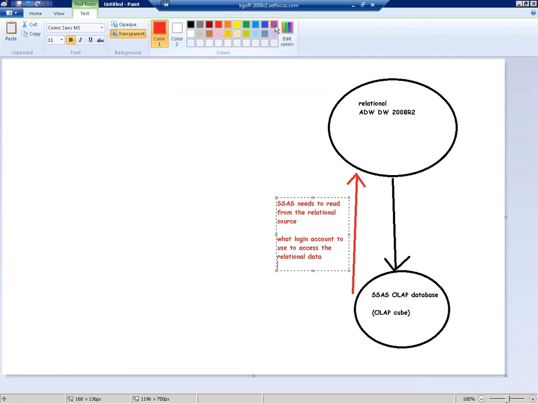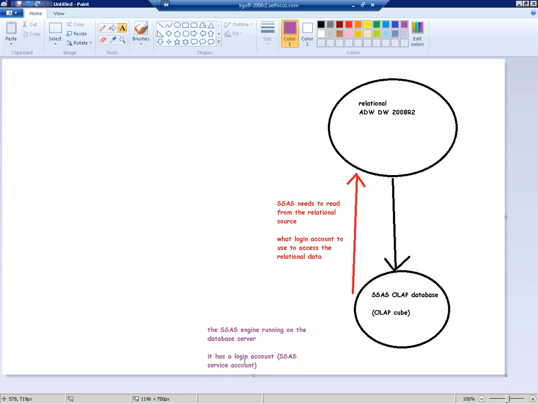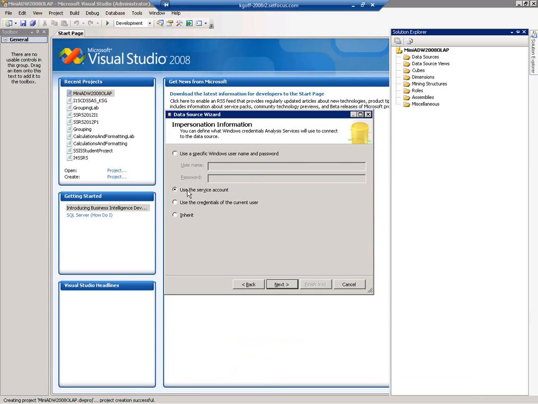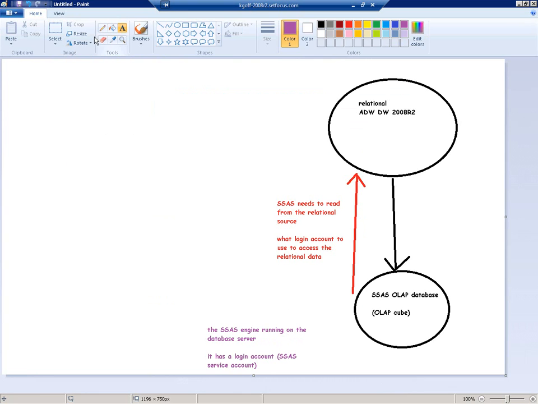What's being referred to here, I'm trying to do this in a different color. Out here we've got the SSAS engine, the SSAS engine running on the database server. Well, it has a login account that some people refer to as the SSAS service account. And a little bit later we'll actually go take a look and see what that is. On my VM it's basically just my domain name. In a normal production environment it might be a dummy domain name. But we're going to actually use whatever is in that service account, whatever it happens to be.